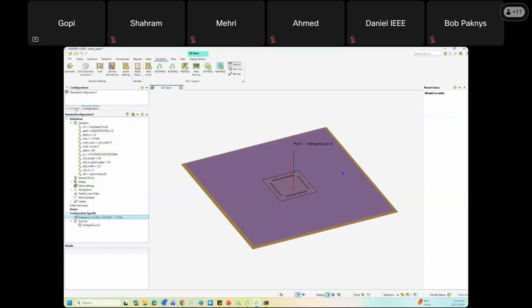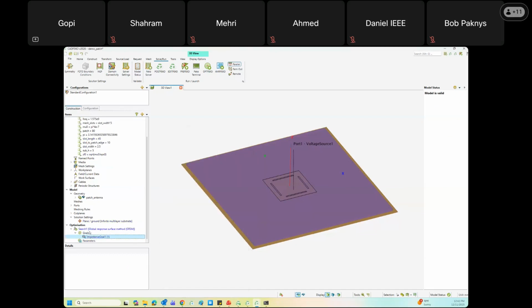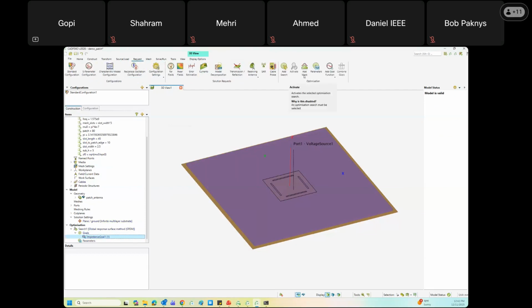Okay. In those cases, what you need to do is instead of specifying a goal like this as a single value, you need to define a curve. You can define a curve by using an optimization mask. Okay. So under the request tab, under the optimization group, you can add a mask.